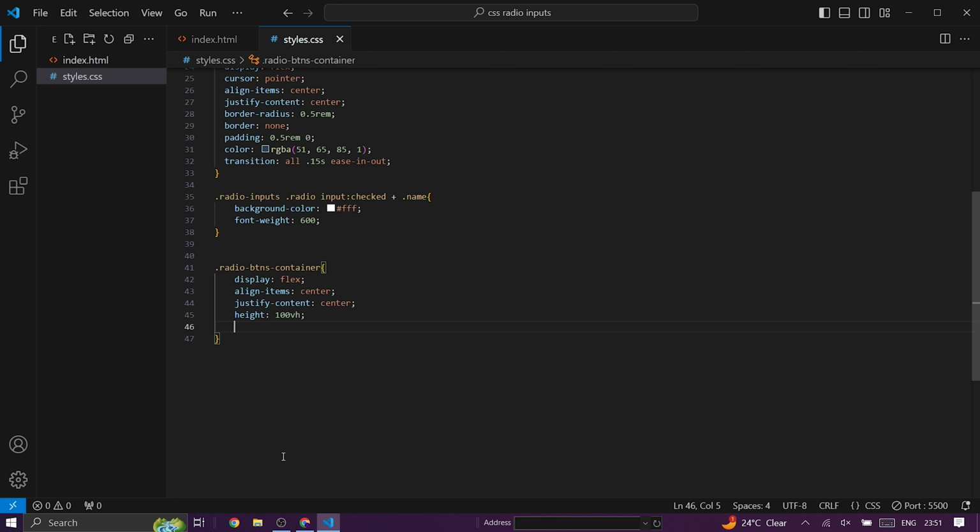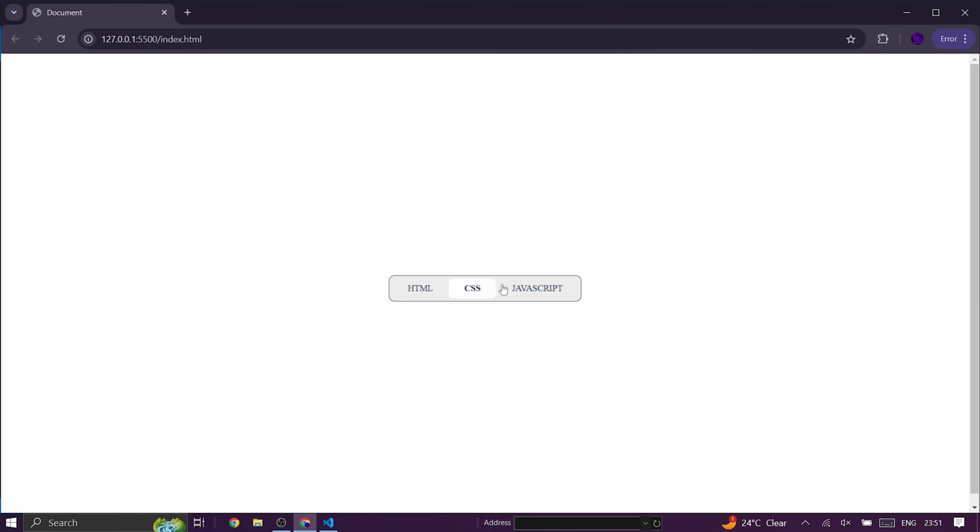Let's check that out. This is exactly what we want. As you can see, our radio buttons now look more stylish than they looked in the beginning.